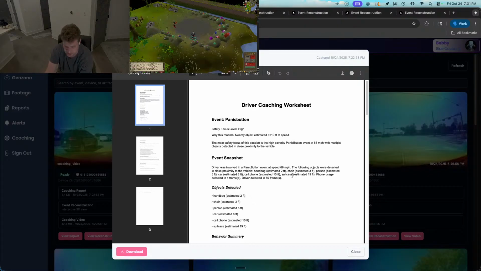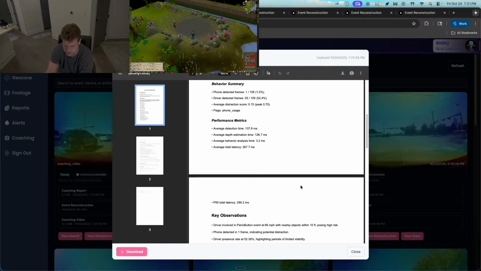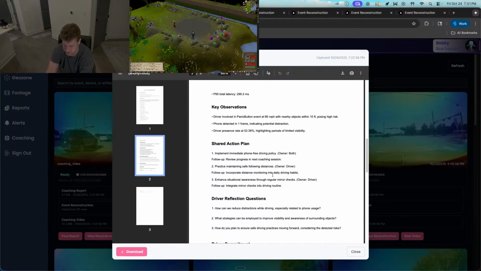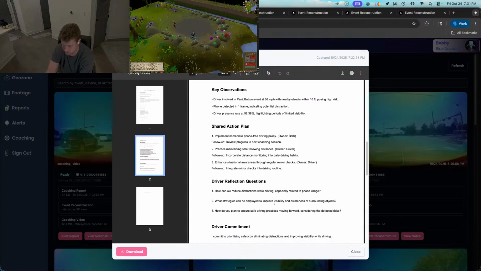So we're using this 3D simulation, using the video analysis, and then we're generating these coaching reports, right? So we generate this PDF document. We give a snapshot of the event. What objects did we detect in the event? Were they relevant or not? We make some observations. We come up with some questions for the driver. And the idea is really cool.